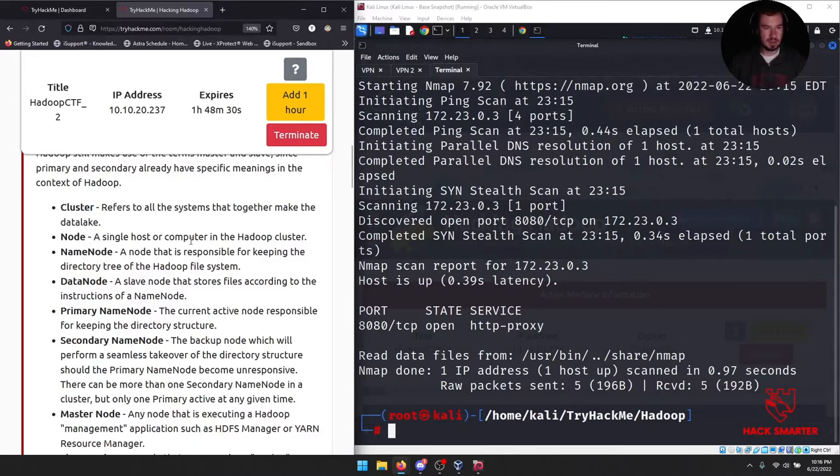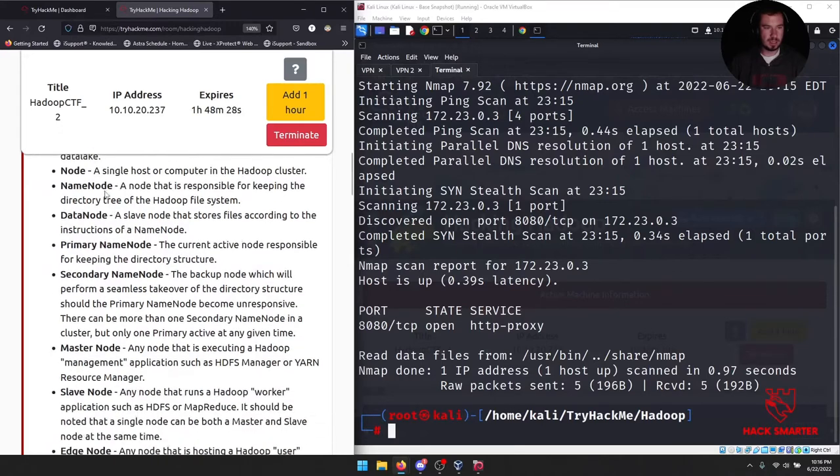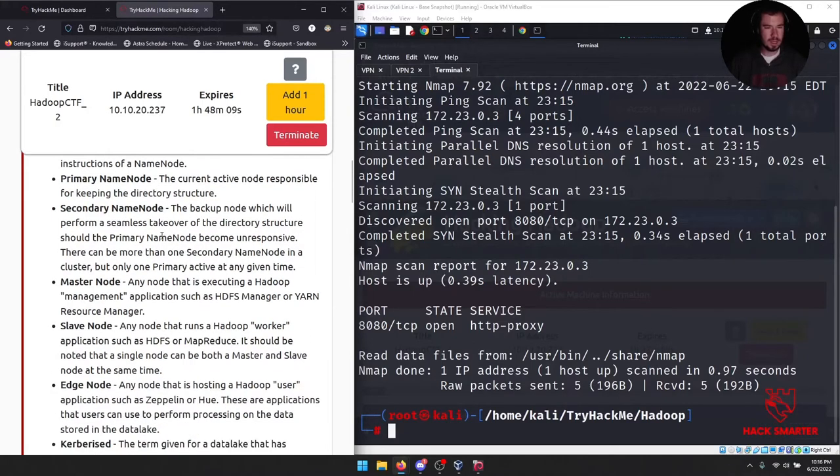A node is a single host or computer in the Hadoop cluster. A name node is a node that is responsible for keeping the directory tree of the Hadoop file system. A data node is a slave node that stores files according to the instructions of a name node. A primary name node is the current active node responsible for keeping the directory structure.